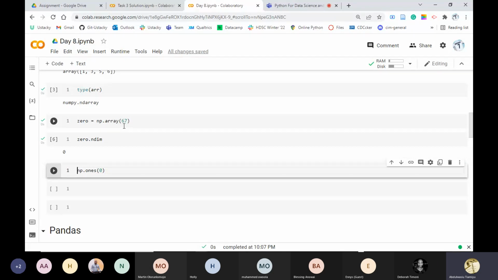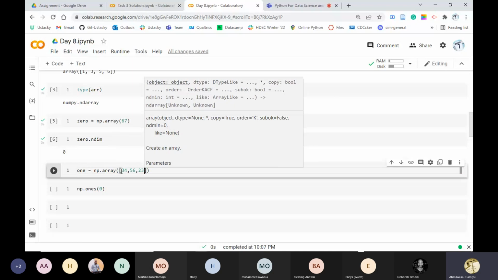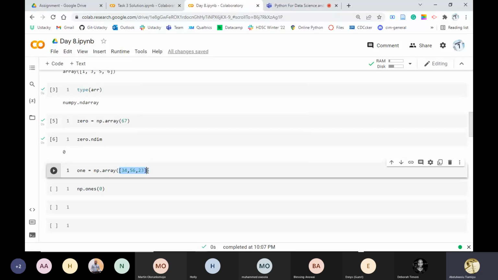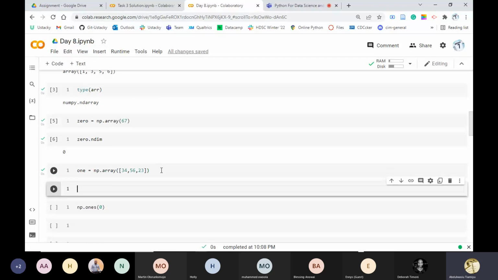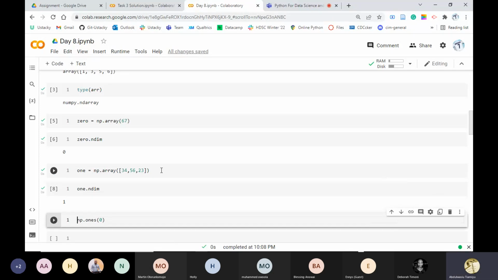Then we can create a 1-dimensional array. 1 equals np.array. For a 1-dimensional array, we put in a list of values: 34, 56, then 23. We all know we use the square brackets for lists, the opening and closing bracket. So I put the list in an array. I want to take the dimension for my 1.ndim. We can see that that's a 1-dimensional array.